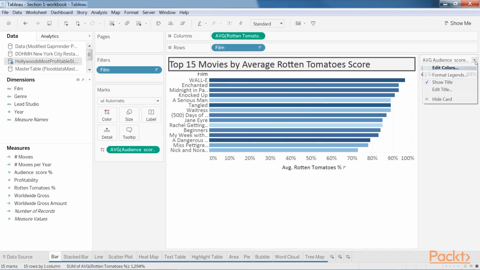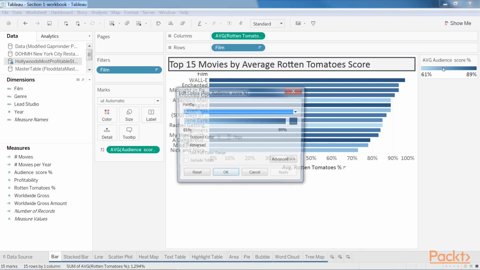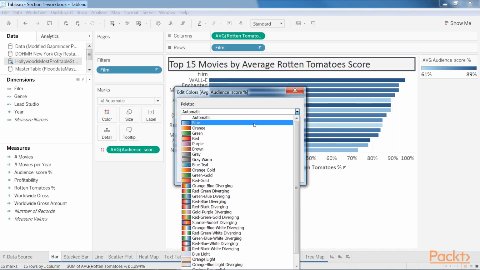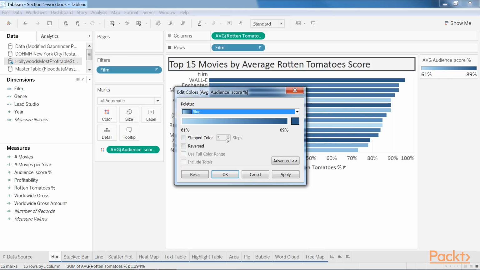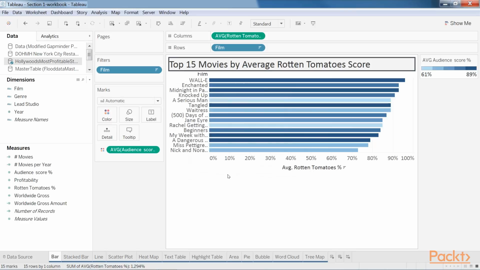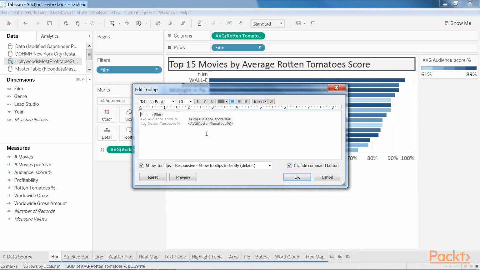Click on the drop-down arrow beside the color legend again. This time choose Edit Colors and choose the blue palette. Select the Stepped color and specify 5 steps. Nice, we can see the change. Click on Tooltip in the Marks card and add the following tooltip. Note that only the fields you have used in the sheet can be added in the tooltip via the Insert dropdown. You can also add some predefined values such as data source name, sheet name or page count.